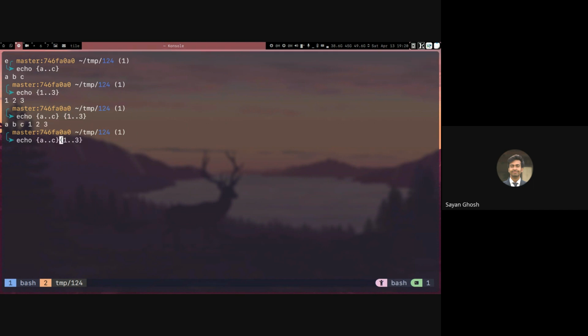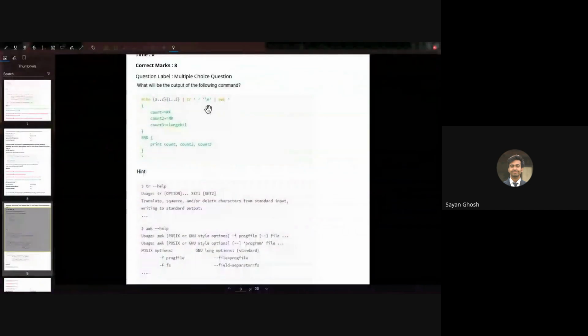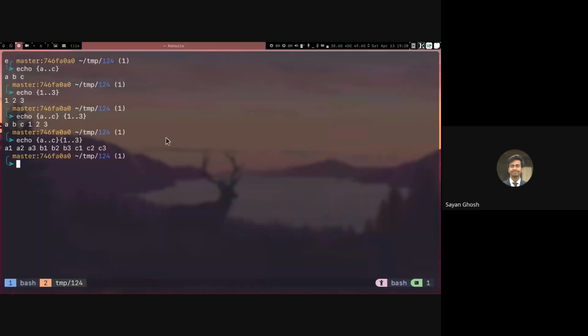But if we don't have any space, then it will basically take combinations. So it will be a1, a2, a3, b1, b2, b3, c1, c2, c3. So we expand and we get this. Then we simply substitute the space with a newline. So instead of printing it in one line with space separation, we make these newline separated, so each element is on its own line.